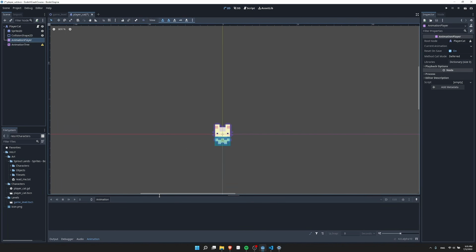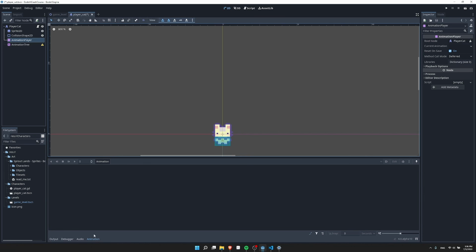So if you click on animation player, you should see this new window, animation, down at the bottom. So we want to jump into that and then click on this animation button and choose new animation. Give it a name. So I will start with walk right and then hit enter. So how animation works in Godot is through keyframes. So almost any property in Godot, you can actually attach a keyframe to.